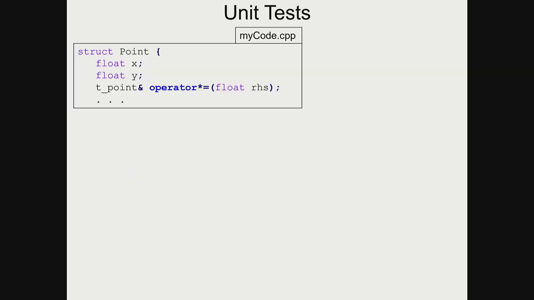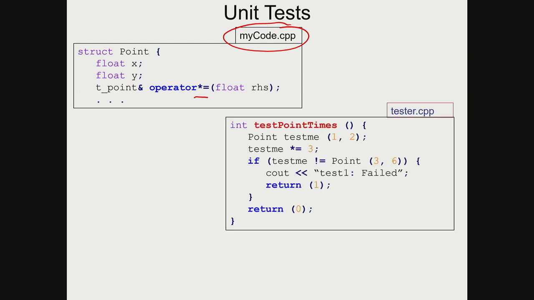Okay, what does this look like? So let's do a concrete example. Here's a little piece of code that I wrote. I really needed my program, and it makes this two-dimensional point. So X and Y, and I can do things like multiply my X and Y coordinate by some number. So I've got a multiplication operator, a times equals operator, and some other stuff in this class.